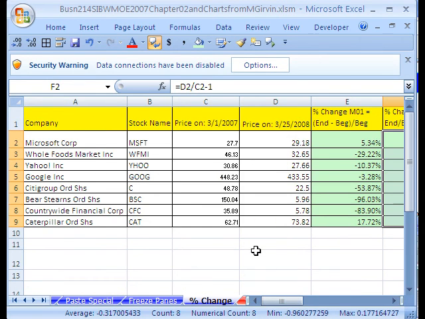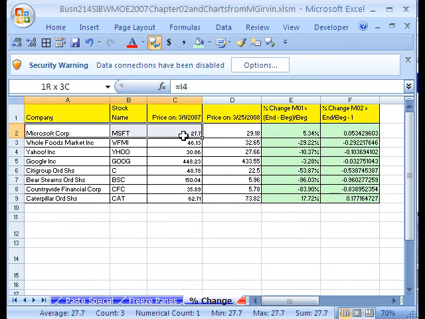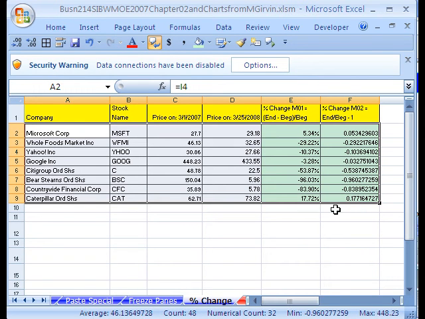Now we want to look at another little trick here. I want to highlight this whole table right here. And what I'd like to do is highlight the entire row when there is a loss. And it looks like we have some gigantic losses. Look at Bear Stearns. Woo, 96% loss. Countrywide, 83. Ooh, Citigroup, 50. Ooh, look at that. Whole Foods, 29. Everything's down except for Microsoft and Caterpillar. Everyone needs trucks and Caterpillars.